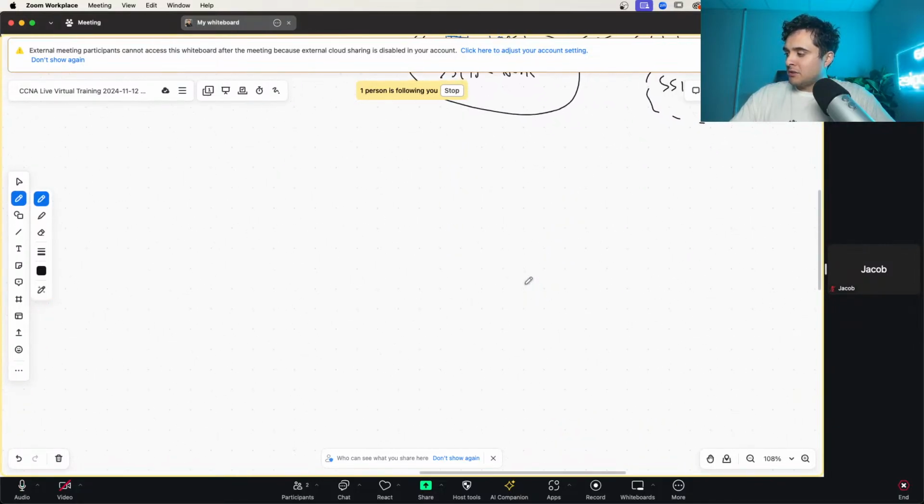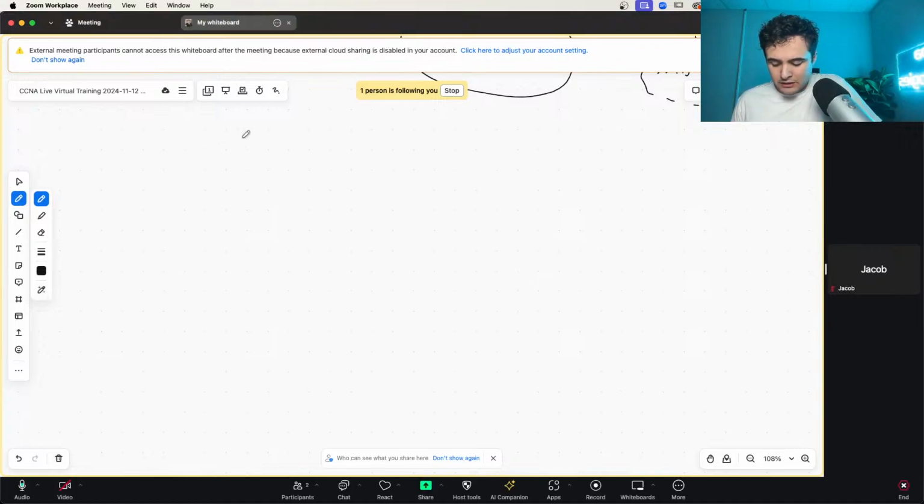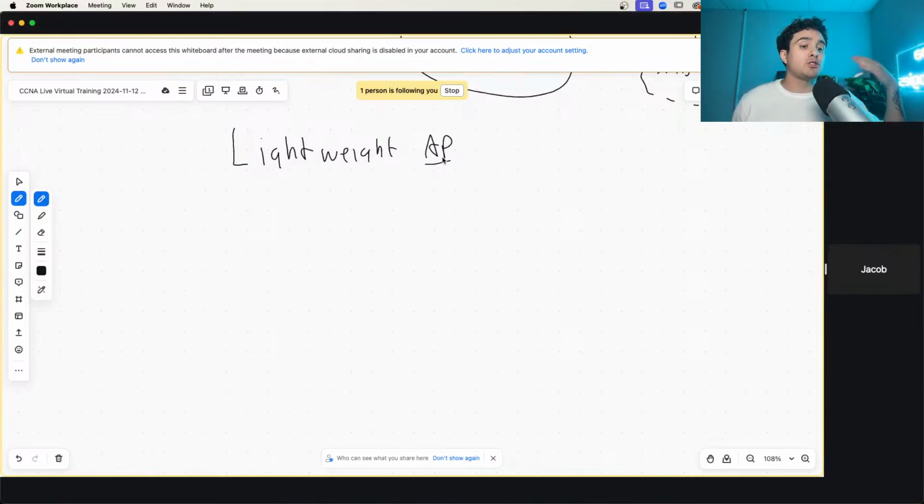So where that comes into play when we need something more robust and highly scalable is going to be lightweight access points. I'm going to describe what a lightweight access point is, and that's going to lead us into cloud-based, how it essentially does the same thing, except the controller now sits in a cloud service or a cloud solution like Cisco Meraki. So a lightweight access point.